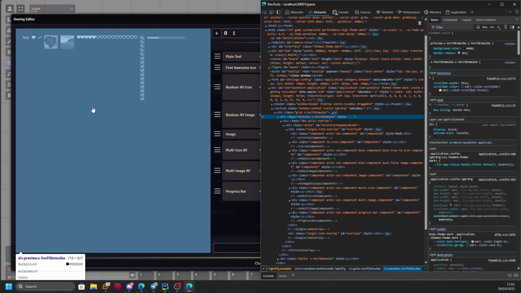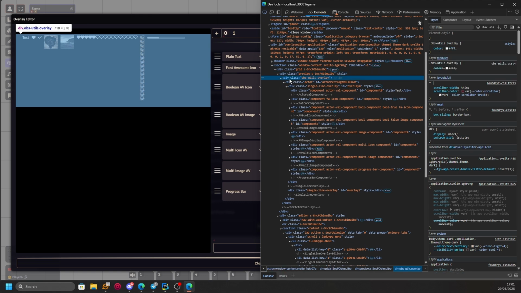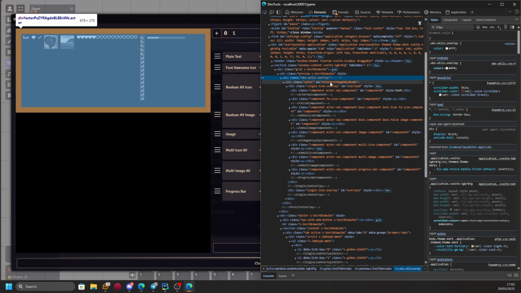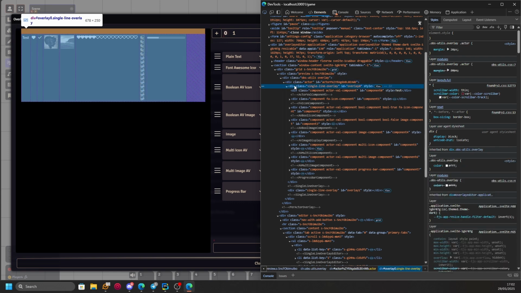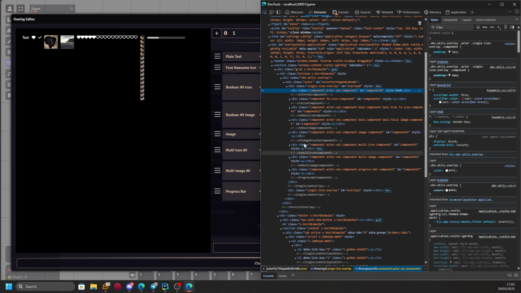But once you get inside the preview element, the structure is identical to what is put out onto the stream page. So you can look at stuff here. This is the container I've mentioned. This one has the class overlay on it. Then you have the actor, the single line overlay, and then each of the individual overlays, which are tagged with a component class. And then what type of component they are.